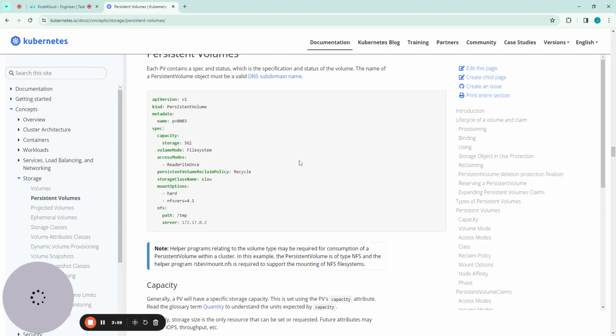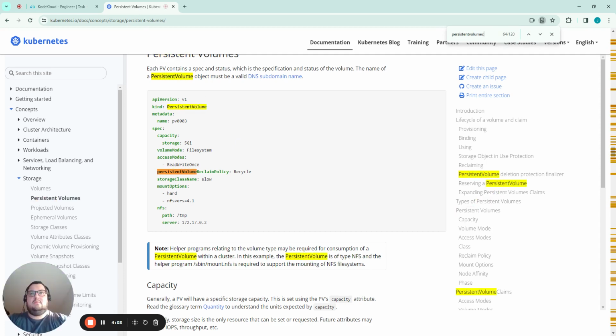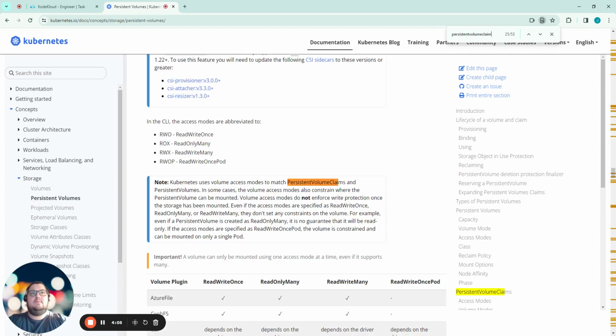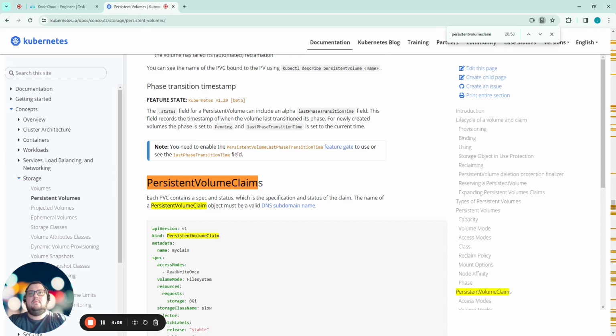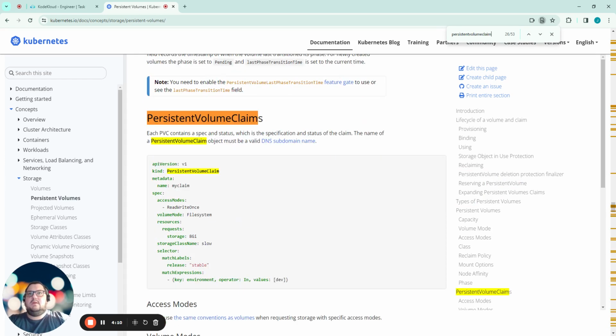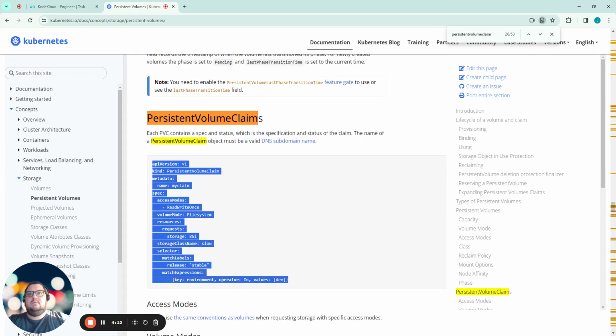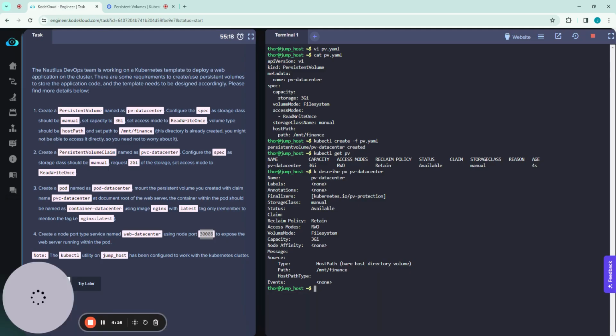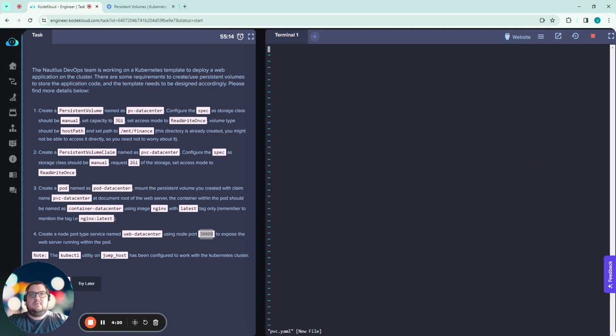Okay, after this we need to create a persistent volume claim. So let's again check the documentation. We should have it here somewhere. Yeah, this is a good example. Let's copy this and create a file called pvc.yaml and paste this in.